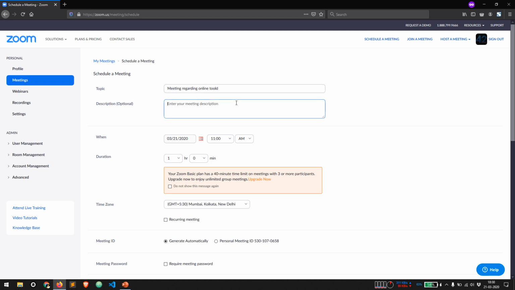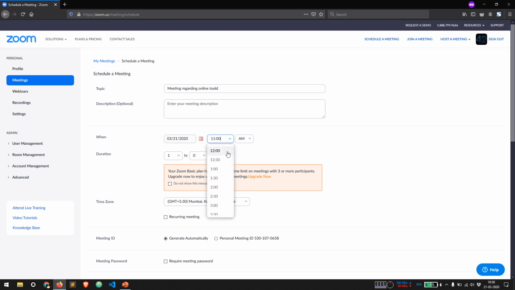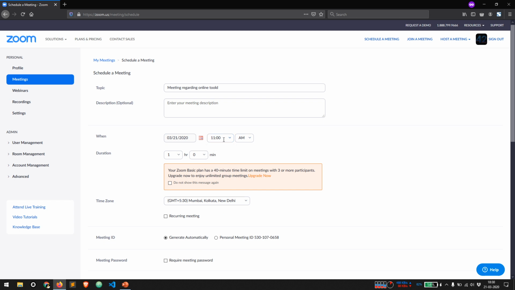If you want to have any description, you can add the description. Select the date and time, so it's the 21st of March, and I want that at 10:45. As you can see, I do not have an option of 10:45, but I can manually type the value 10:45 a.m.